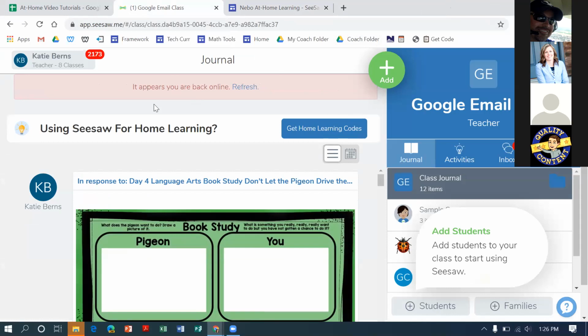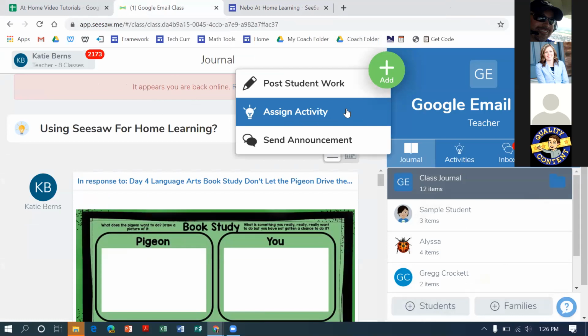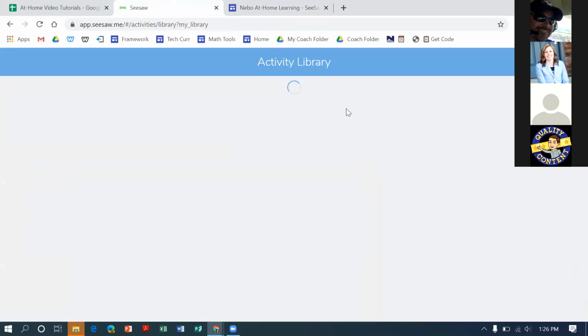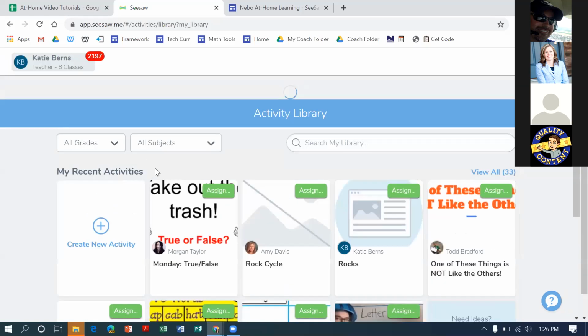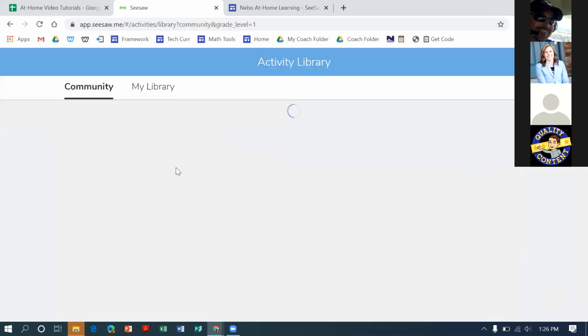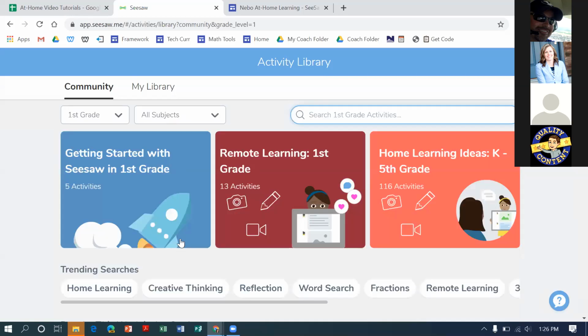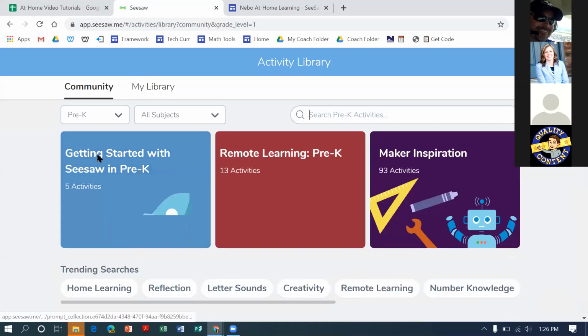Right here, you have a green plus button. This is how we're going to add and assign activities to our students. So you'll click on that and then Assign Activity. Now we can go to, sorry, this little Zoom thing's in the way, the community, and we can find lessons. So you can search preschool lessons and find what you want.